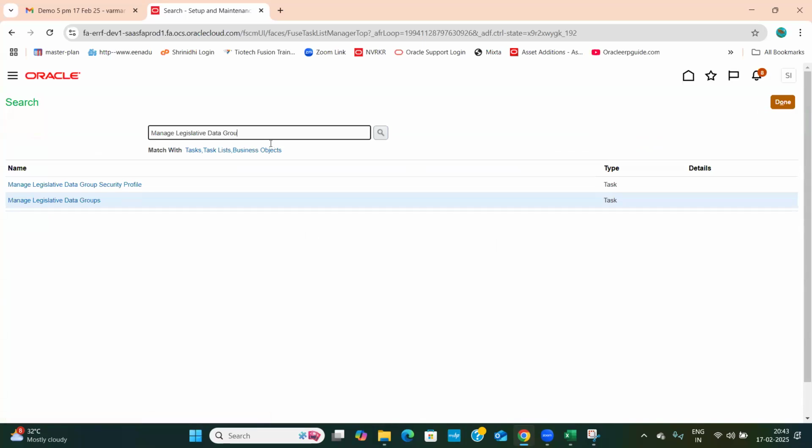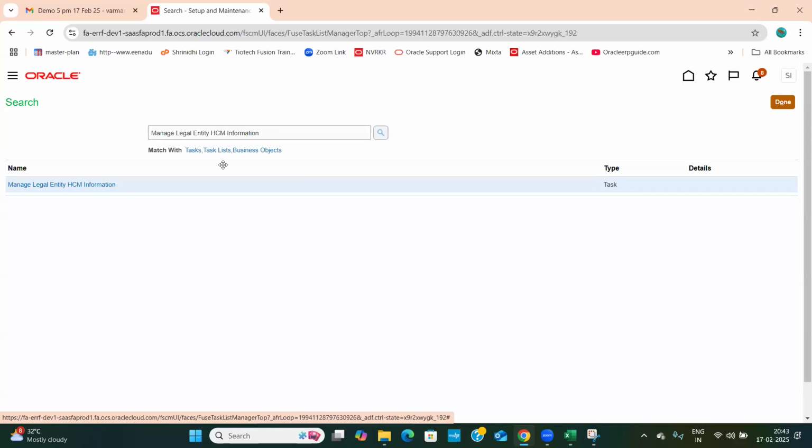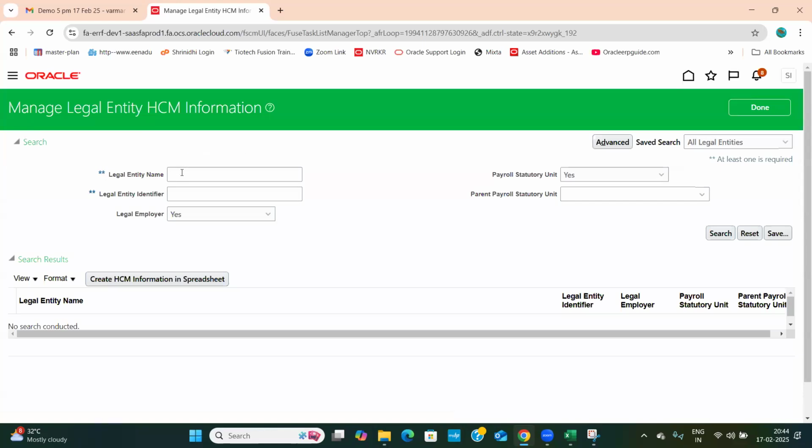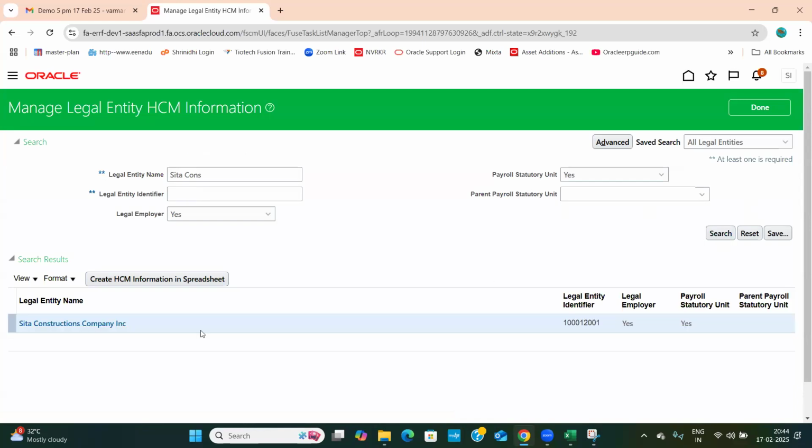So manage legal entity HCM information. The legal entity has to have HCM information also. What HCM information? About the cost allocation field. So we need to select the HCM here. Legal entity name, Sita Constructions. Search for that, and you will get the Sita Constructions Company.